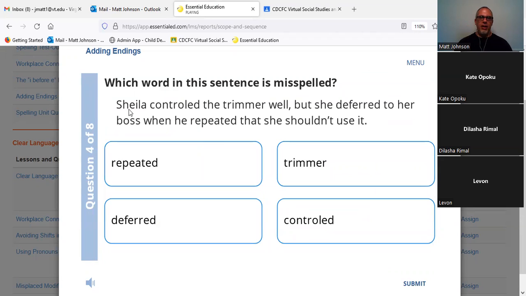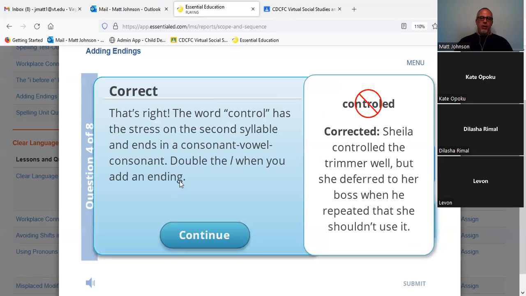Okay, here: Sheila controlled the trimmer well, but she deferred to her boss when he repeated that she shouldn't use it. Controlled, right? We need a double L to correct that. So that would be C-O-N-T-R-O-L-L-E-D, because we have consonant, vowel, consonant, we would need the double letter.